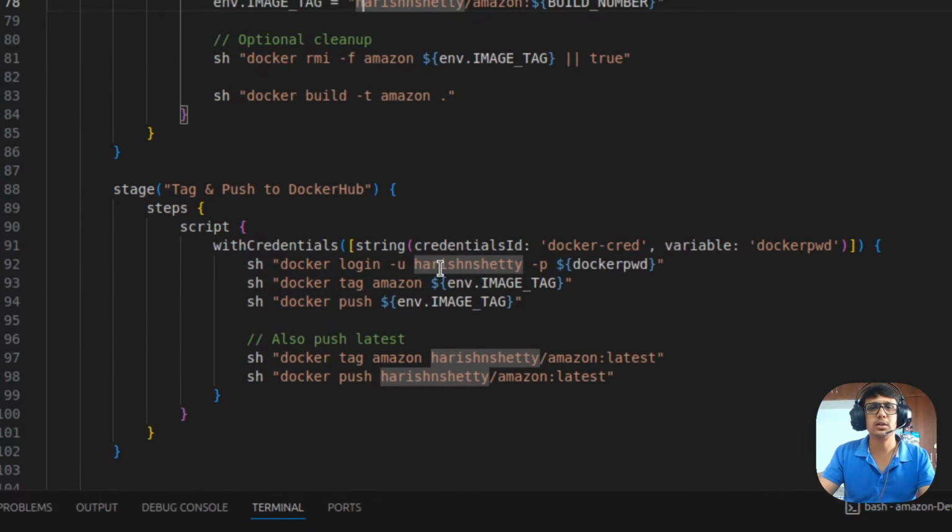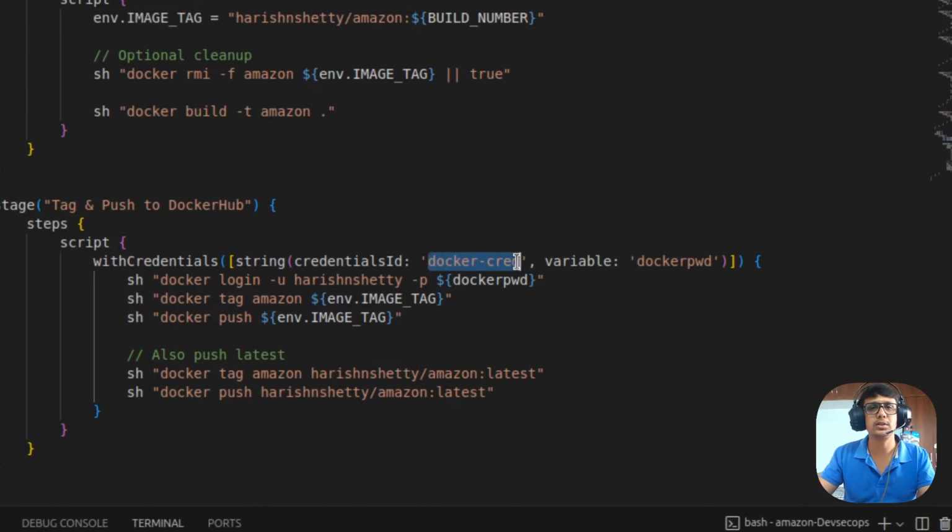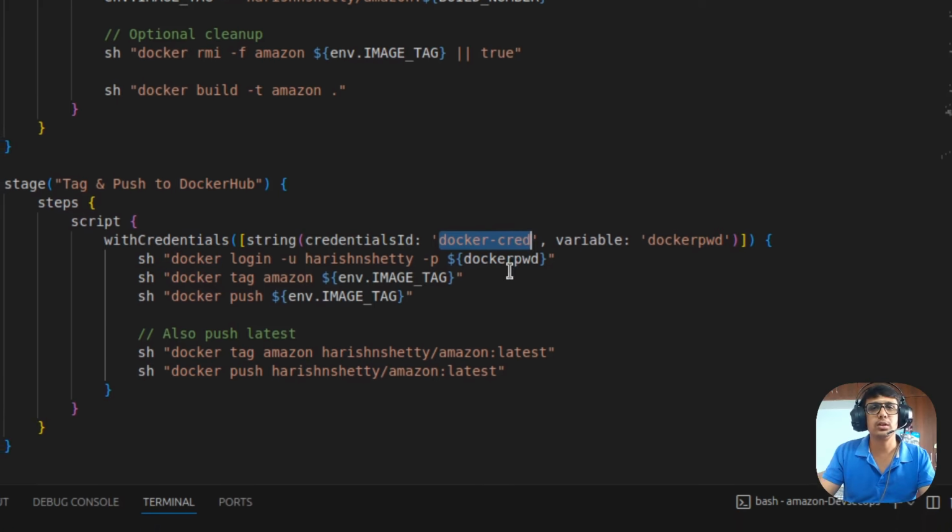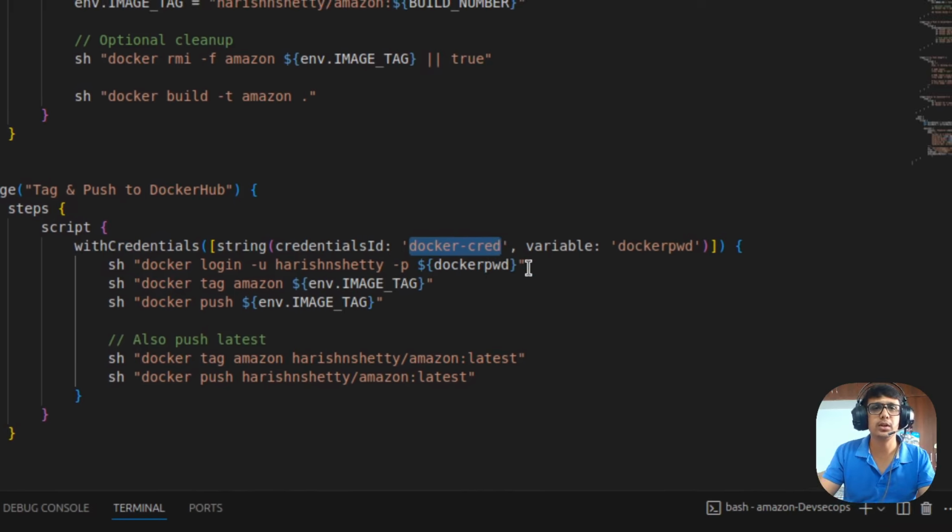Once it is done, it is going to log in inside the terminal. Jenkins has permission. We gave the permission with the help of Docker credentials. Do you remember that previously we did a configuration and added the Docker token into the credentials, right? So that is what is going to be used here.